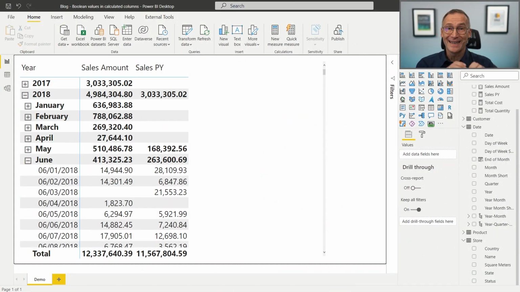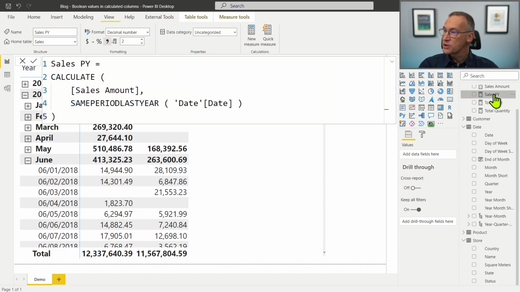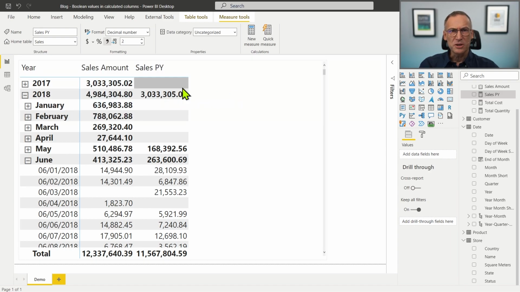First, the scenario. In this report, we have sales amount and sales in the previous year sliced by year, month, and then date. Sales previous year is a very simple calculation that uses CALCULATE to move the filter context back 1 year by using SAMEPERIODLASTYEAR. So it's showing the sales in the previous year.